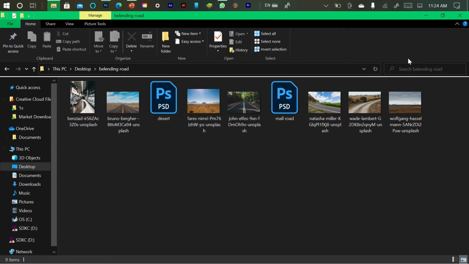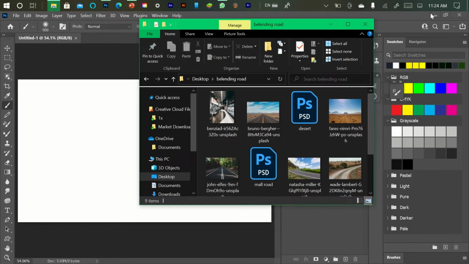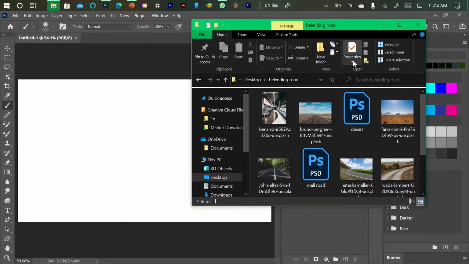So here I'm going to open my Finder. Now we are going to use some of these pictures, and using these pictures, I will show you how to blend this in any background or sort of anything. Actually I told you in the beginning of the video, so okay, let it go.